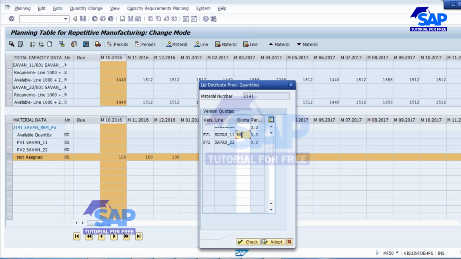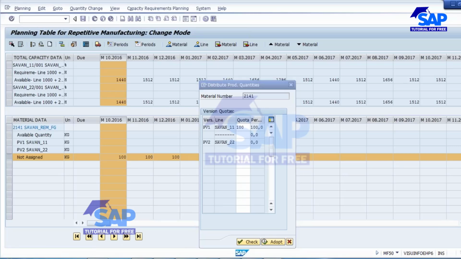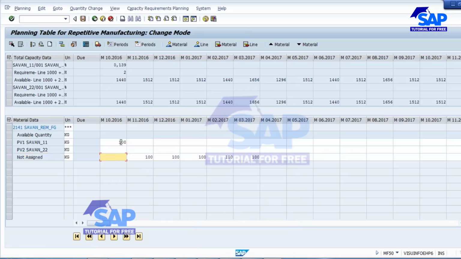Let's say I want to produce the entire October month quantity on line 1. So you enter 100 here, and then you click on check. Check, and then you adopt. When you do that, your planned order will get assigned to this line 1. Are you able to see? Your planned order got assigned to this line 1.